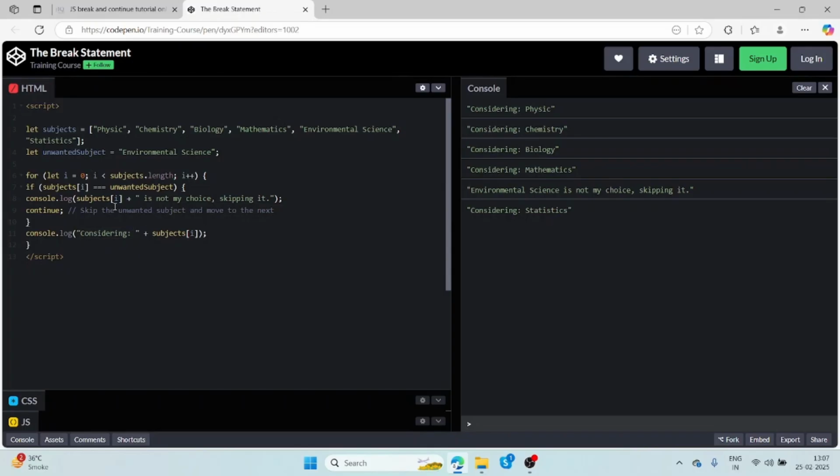As you can see here, this loop starts with i = 0 and checks each element in the subjects array. When i is 0, the subject is physics. Since it's not environmental science, it prints considering physics. When i is 1, the subject is chemistry. It prints considering chemistry. Now when i is 2, the subject is biology, so it prints considering biology. When i is 3, the subject is mathematics, and it prints considering mathematics.